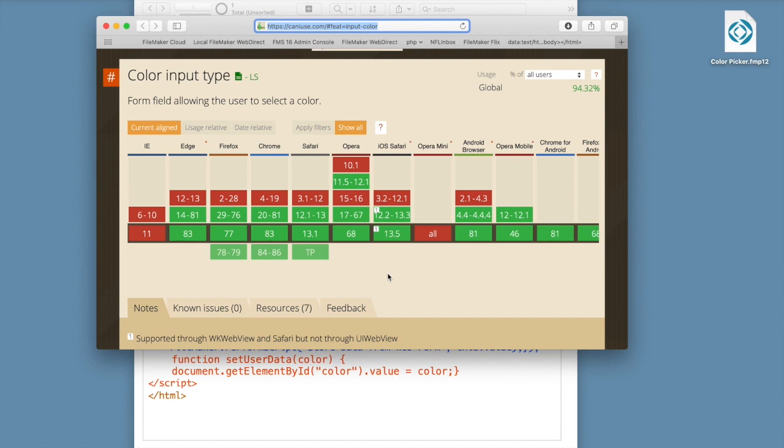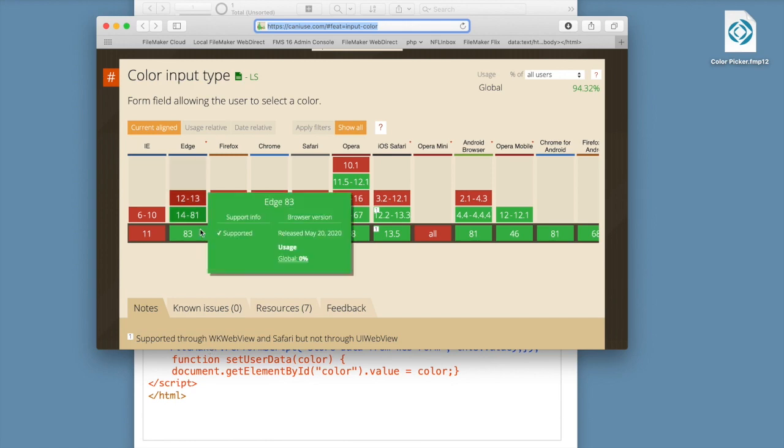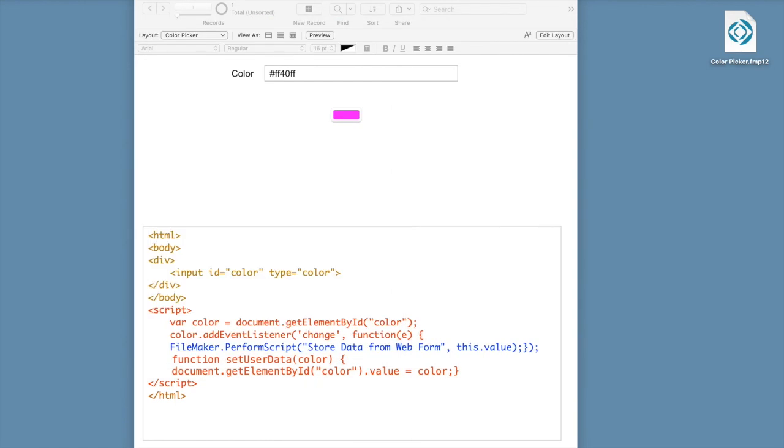Another thing, though, for the Mac folks, while this will work on desktop macOS and on iOS on your devices, you'll notice that it's supported through the WK Web View and Safari, but not through UI Web View, which might have some implications if you're using the FileMaker SDK for iOS and trying to publish this as an app. So something you might want to be aware of if you're going that route.